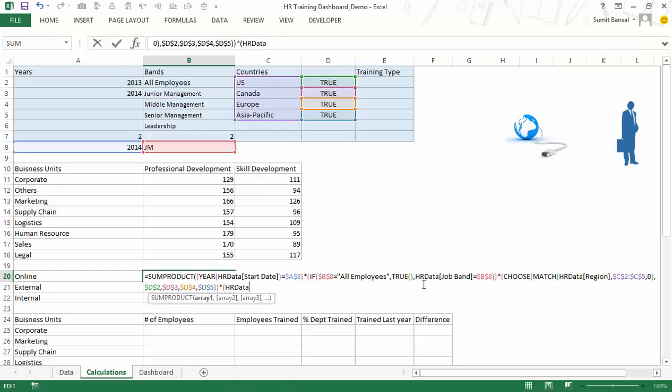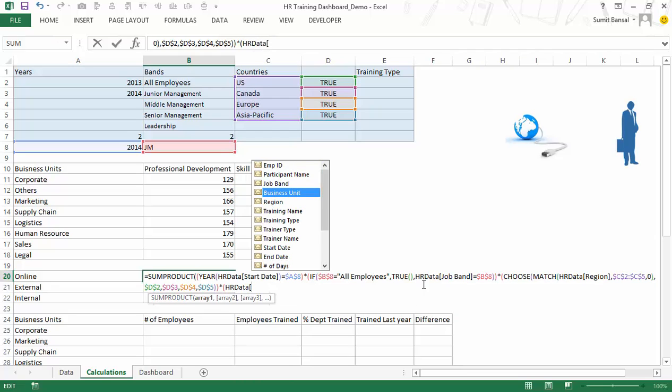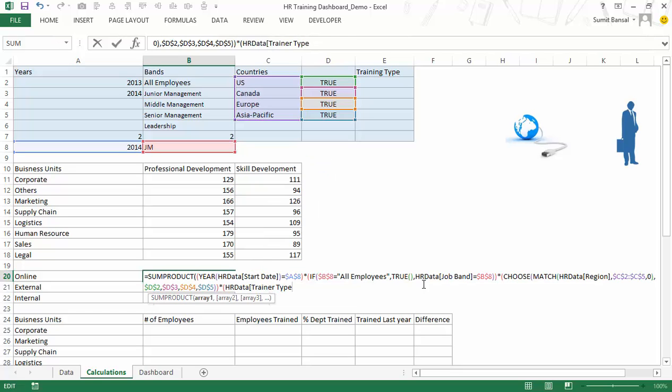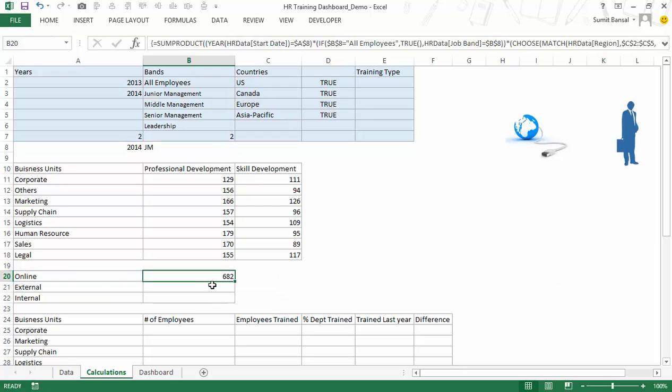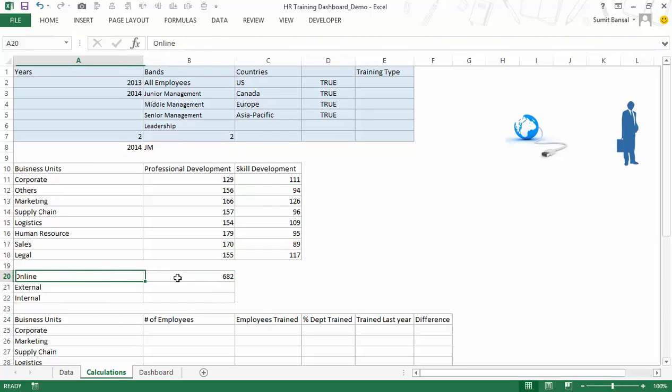I would hit tab, and then I would start with a square bracket. Here I would select trainer type, because in trainer type I have online, external, or internal. And here I would simply select online, and I would hit F4 thrice, so that my column is locked but my row is not. And I would close this bracket and press Ctrl Shift Enter, and it gives me 682 for online training.